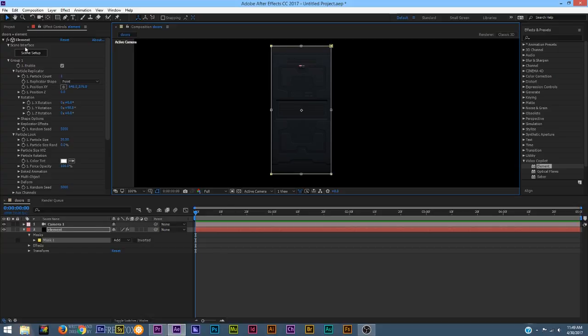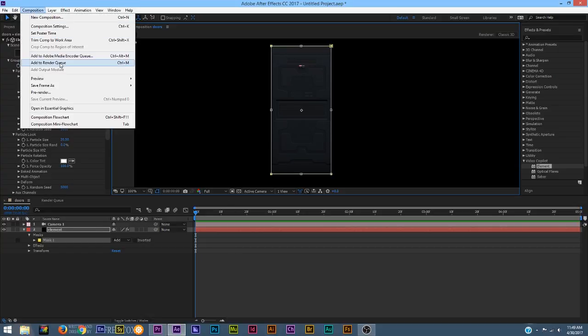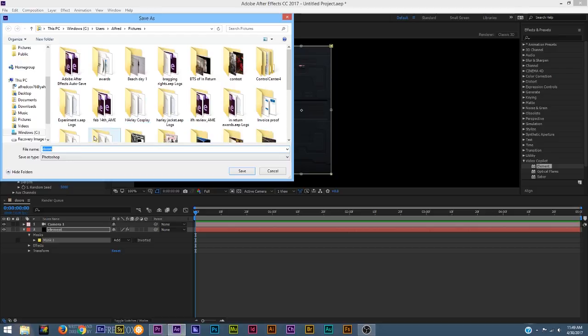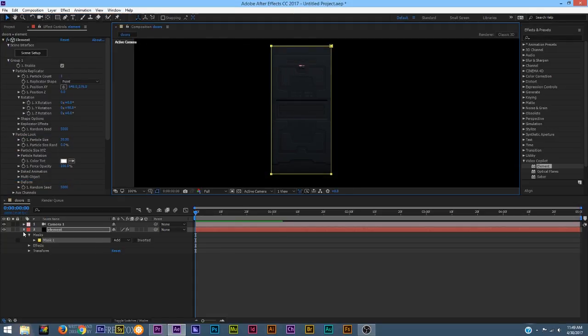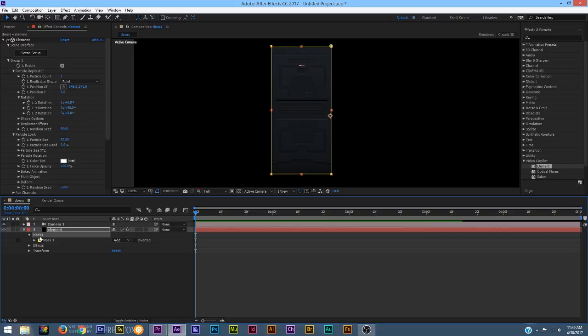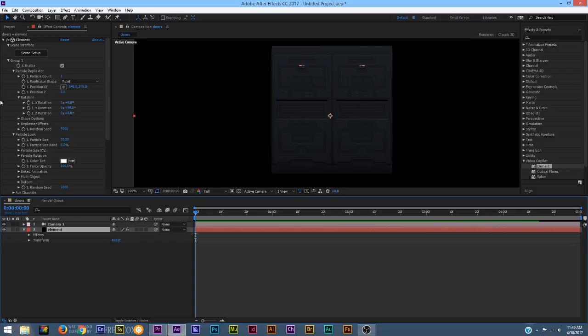Next, what you're going to do is you're going to go to composition. You're going to go save frame as Photoshop layer, and it's going to name it like doors 12. Save it to a place where you know that you'll be able to find it later on and stuff, and hit save. Once that's done, go to mask and delete it. You don't need it anymore.